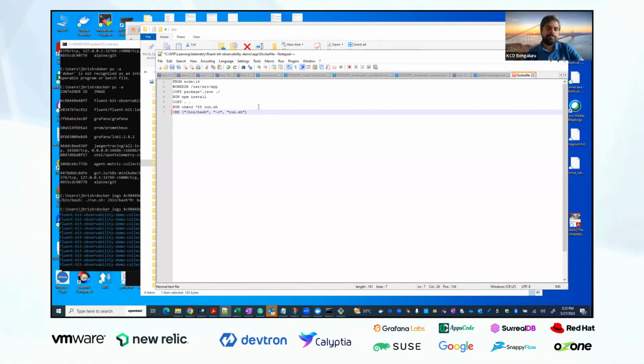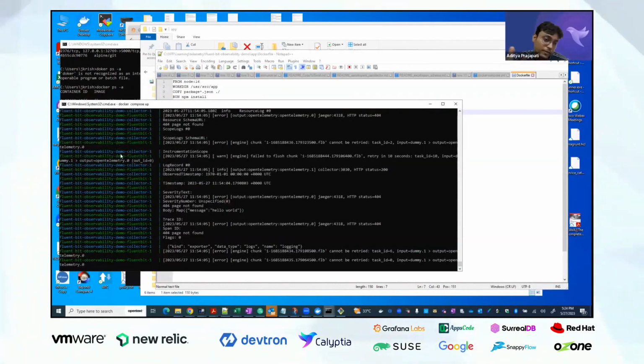Just do node space metrics.js. Where do I have to do that? In the Dockerfile, instead of run.sh. You wrote nodes, just write node. Node, then metrics.js. Yeah, and now you can try. Okay, it works. It works.